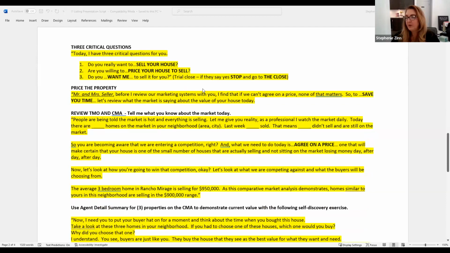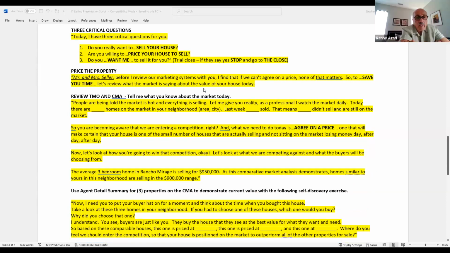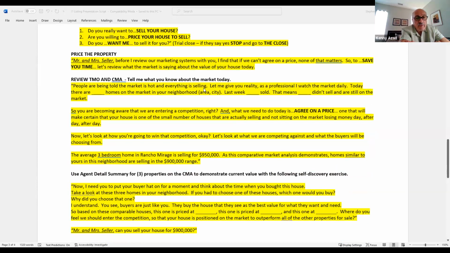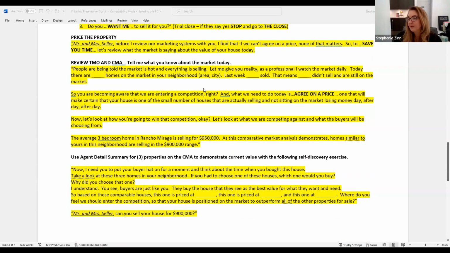Ken, do you want to read the next part where it says, now let's look? Now let's look at how you're going to win that competition, okay? Let's look at what we're competing against and what the buyers will be choosing from. Go ahead and read that next sentence too. The average 3-bedroom home in Rancho Mirage is selling for $950,000. At this comparative market analysis demonstrates homes similar to yours in this neighborhood are selling in the $900,000 range.